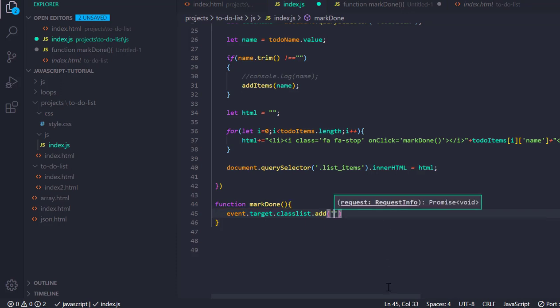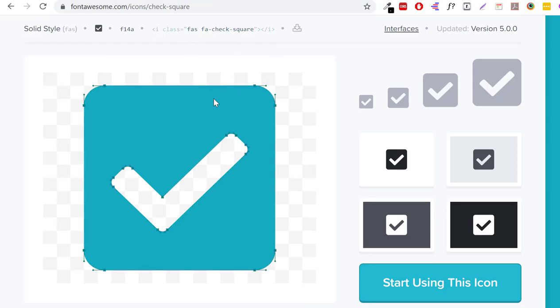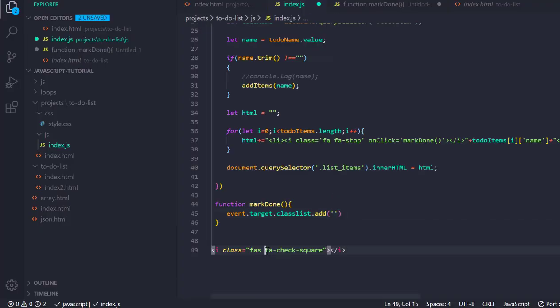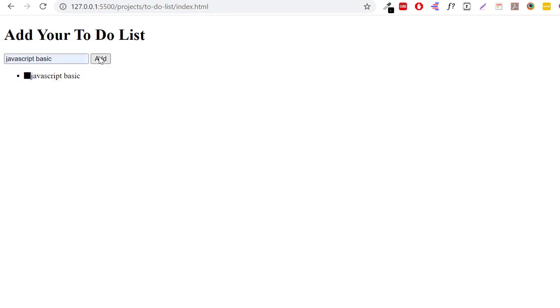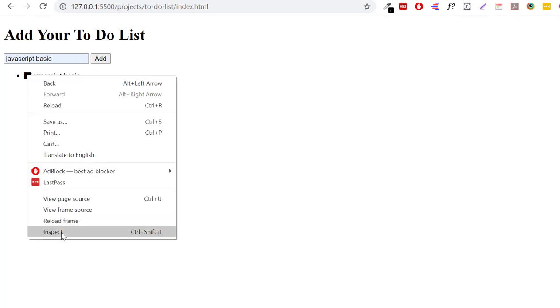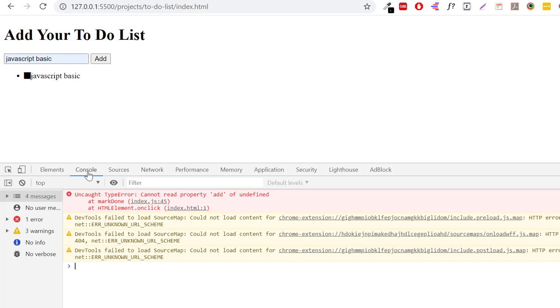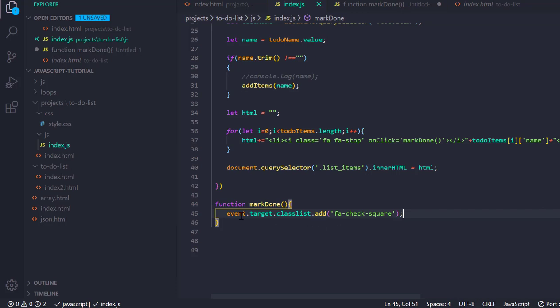So I can add the class, this class fhx square. I need to copy it because the spelling is really boring. So if I just change the class, then it should be showing me the check icon over there. Okay, let's see if I write every syntax properly. If I click onto it, nothing is happening, and I'm also getting an error over here. So let's just check what I did wrong.